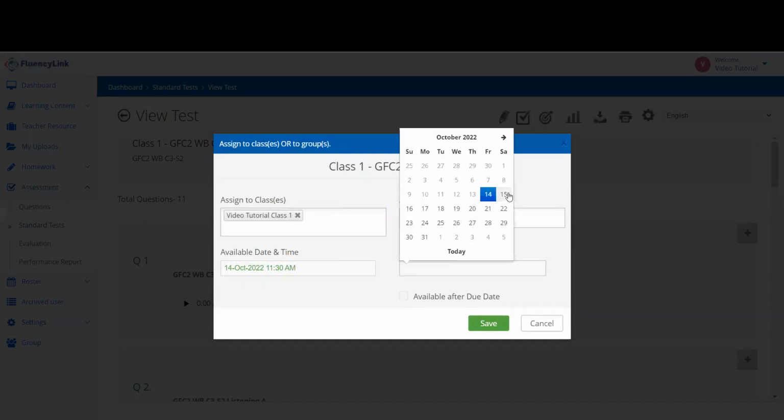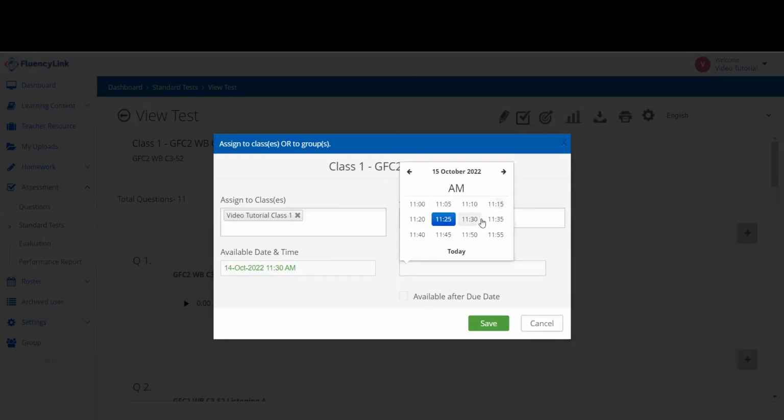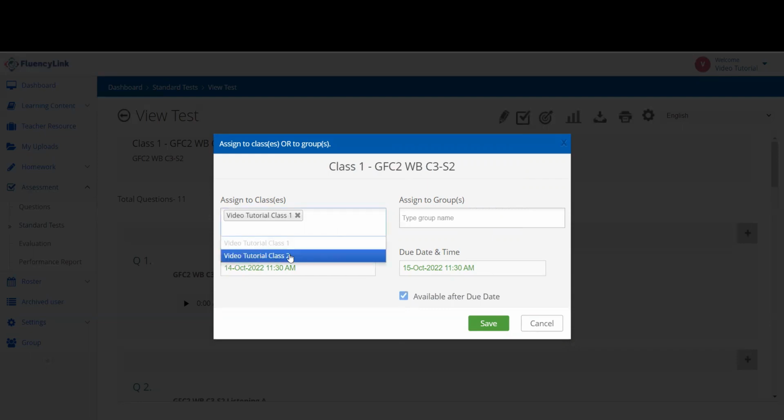The due date is optional. The assessment will become unavailable to students after this date. Check this Available After Due Date box to allow students to attempt the assessment after the due date. You can assign to multiple classes, but currently an assessment can only have one start and due date.